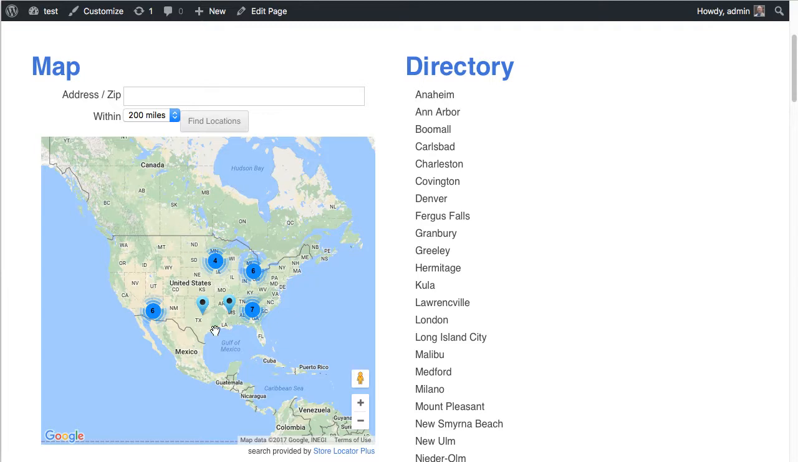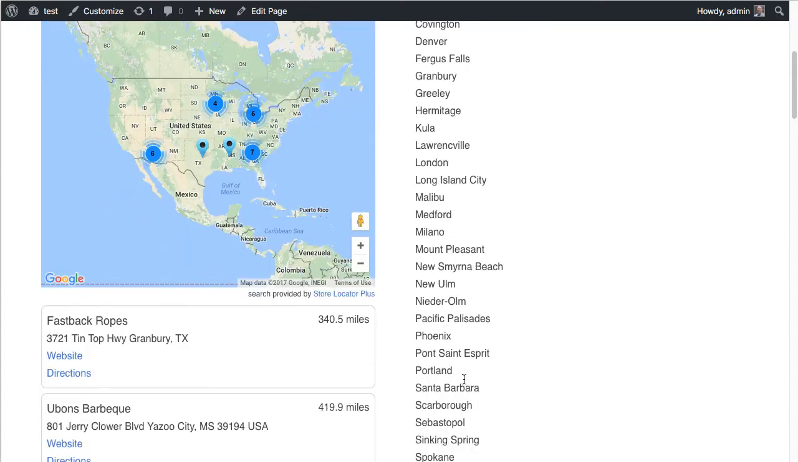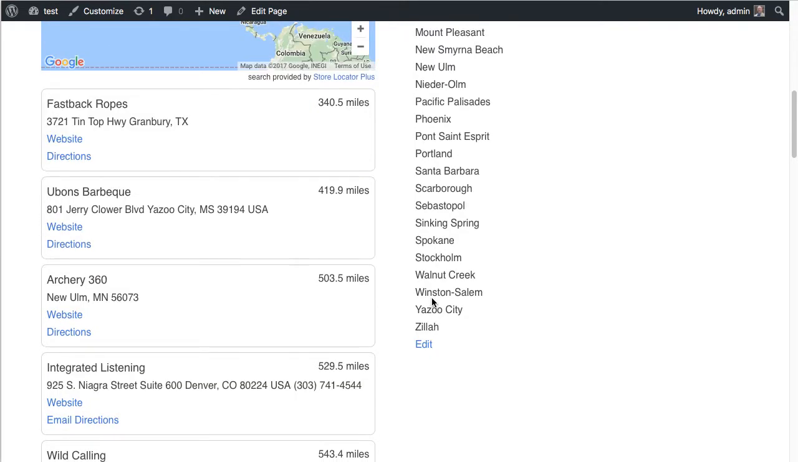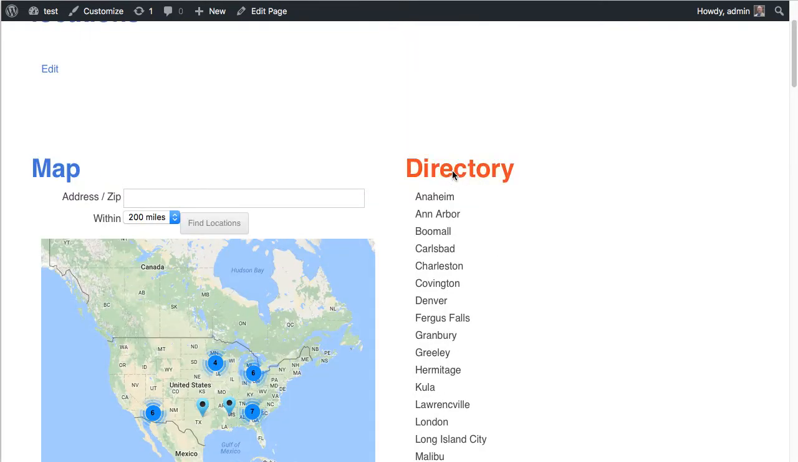So here I have my default map showing up with my locations, and on the right hand side I have a directory listing of all my cities. So for every location in my database, these are the city names that I have, and you can see that they're not linked to anything at the moment.